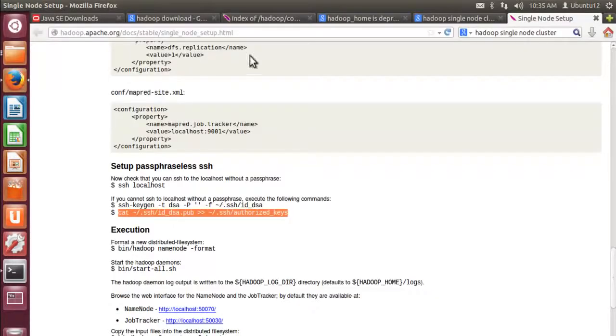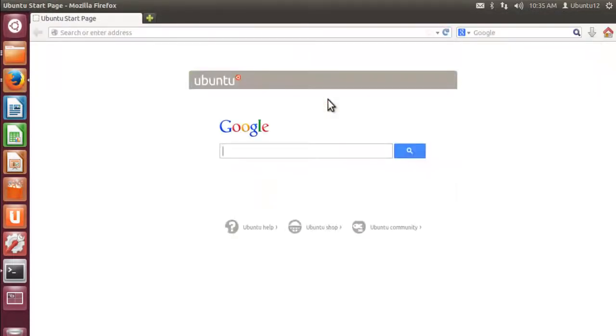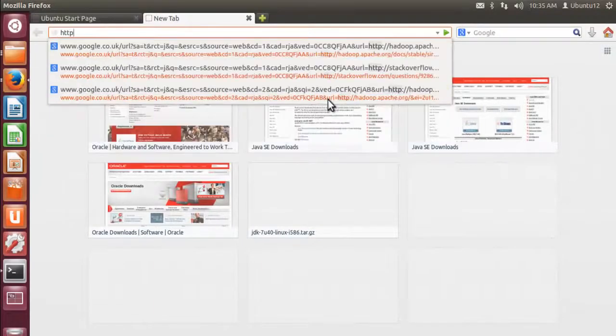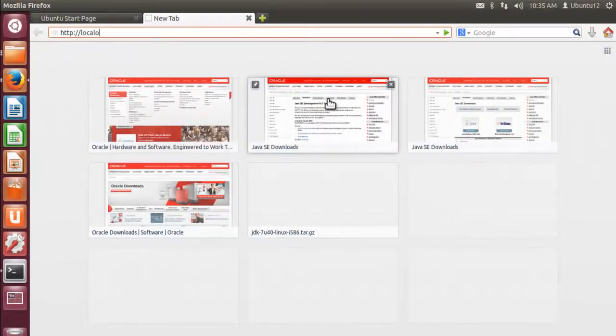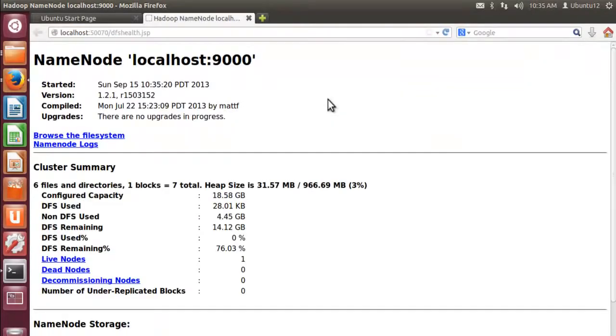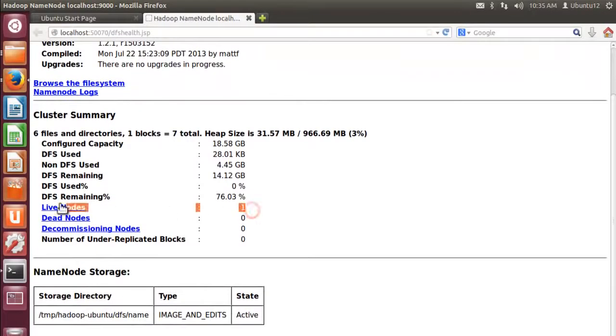Now let us open the web console. Localhost 5070. 5070 is for HDFS daemons. See here, live nodes 1. Because only one machine is participating as part of the Hadoop cluster, we have got this one live node. Dead nodes, because our machine is actually participating as part of the Hadoop cluster and no machine has faulted. That is why there are no dead nodes here.